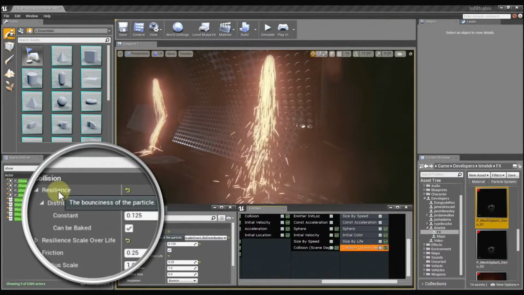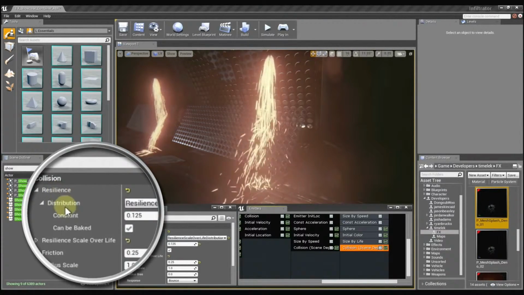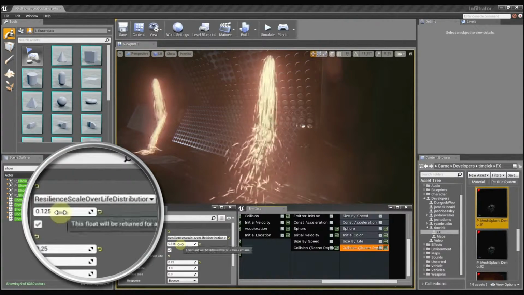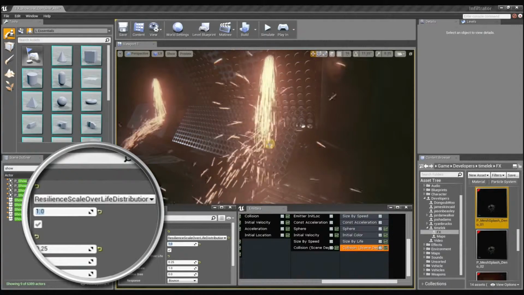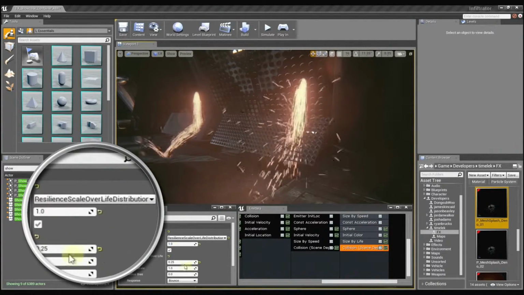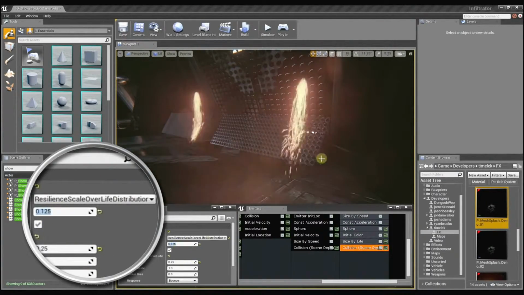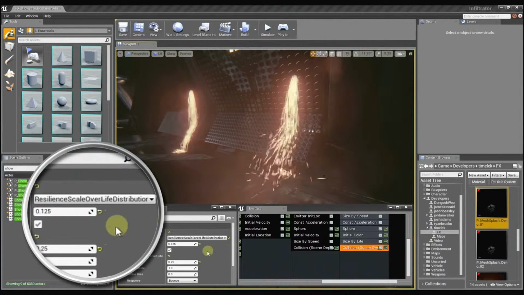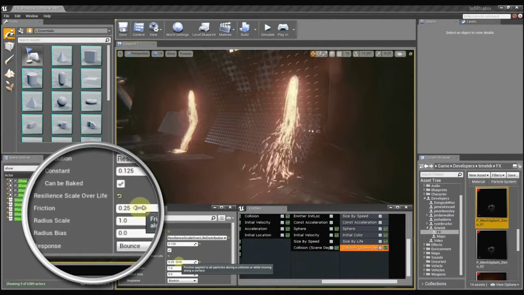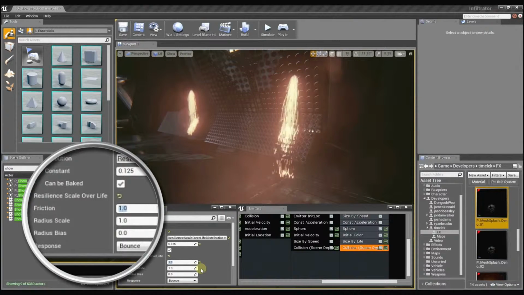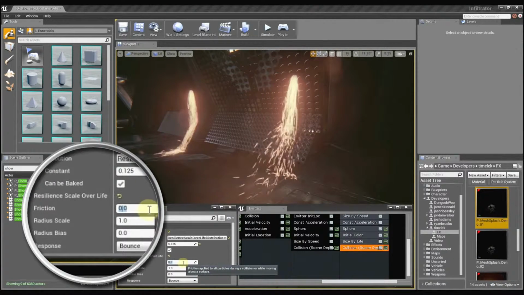So when we get into the actual collision module, there's several different options, and you can mouse over any of these to get a quick description of what it does. As you can see, the resilience controls how bouncy the sprite is. So if I set this to 1, the particle's just going to go crazy, bouncing all over the place. And if I set it back to 0.125, it's a little bit more reasonable. And then friction is just how sticky the surface may be. So if I set it to 1, the particles are just going to really adhere to the surface. And if I set it back to 0.25, they'll slide around a little more. If I set it to 0, they'll just slide all over the place.